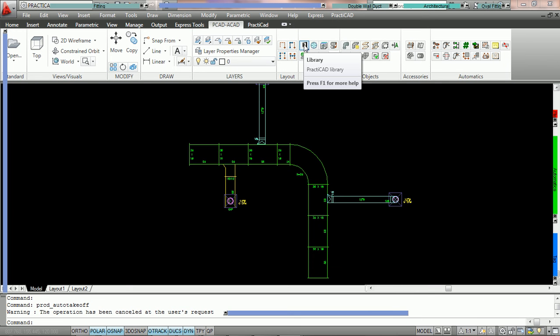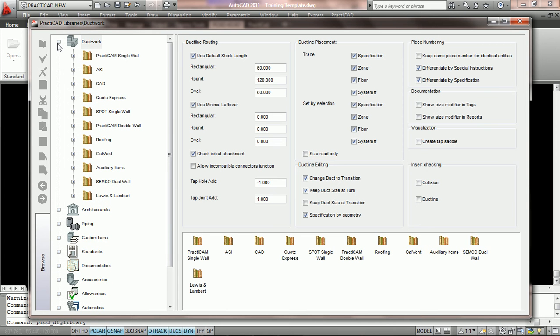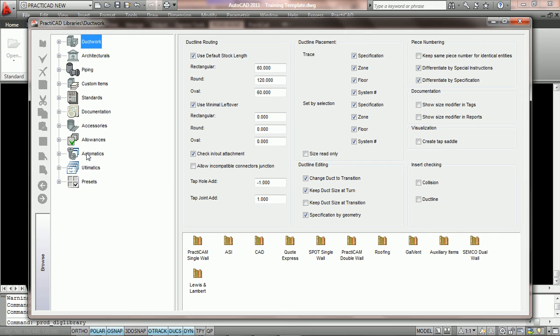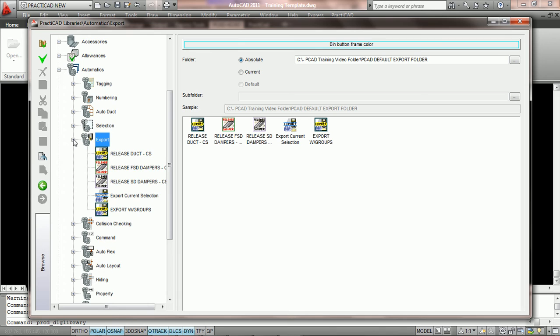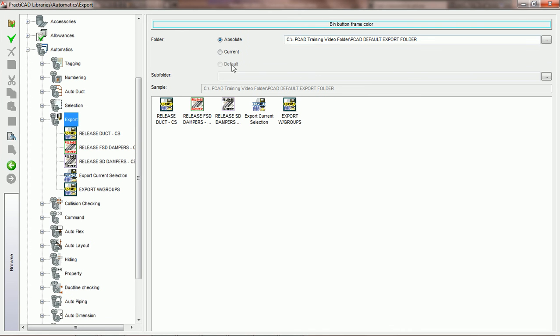We're going to come up to the Library icon on your PractiCAD ribbon. On the left hand side, we're going to go to our browser. We're going to go down to Automatics. We're going to hit the little plus key, and we're going to take a look at the Export Automatic. If you click on the word Export, which is the header, underneath the plus key you can see a list of automatics that are on this particular desktop. If you click on the word Export, here you'll notice that we have the same folder options as we do in the Auto Takeoff section. And we're going to open up our browser here. We have the same Absolute and Current options.